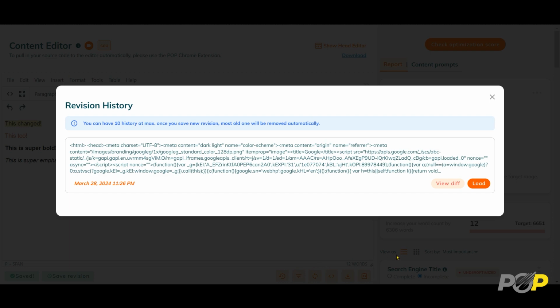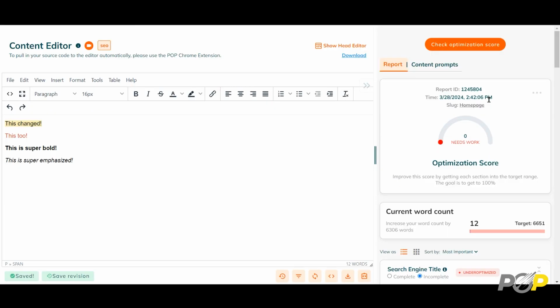Now, you know everything you need to know in order to get started with the content editor in PageOptimizer Pro.